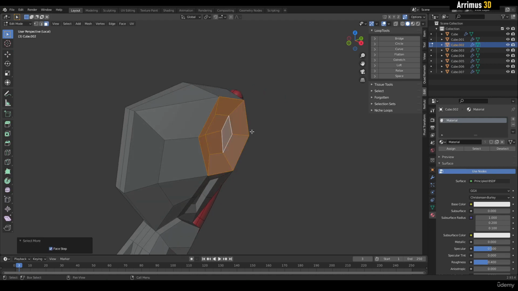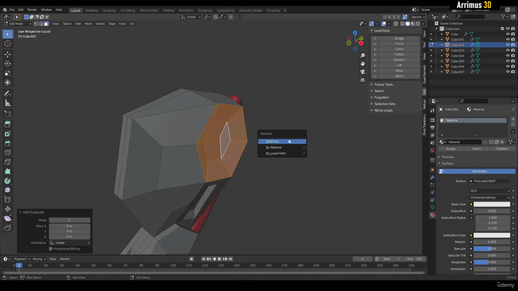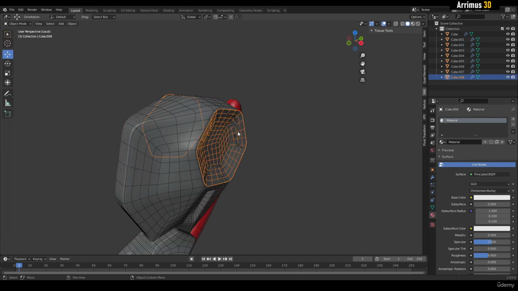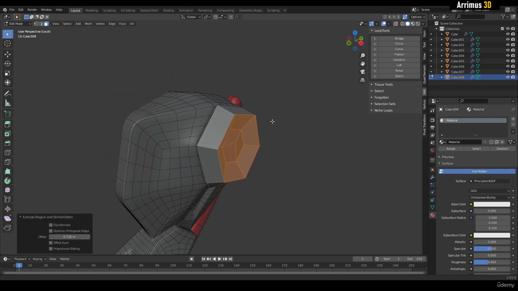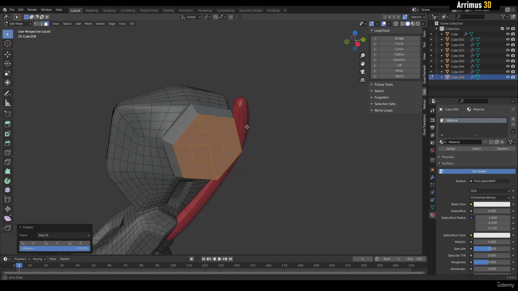Control plus to grow your selection. Shift D, right click, P. All right, sometimes you get a little bit of a funky extrude. All right, let's flatten that out as well.